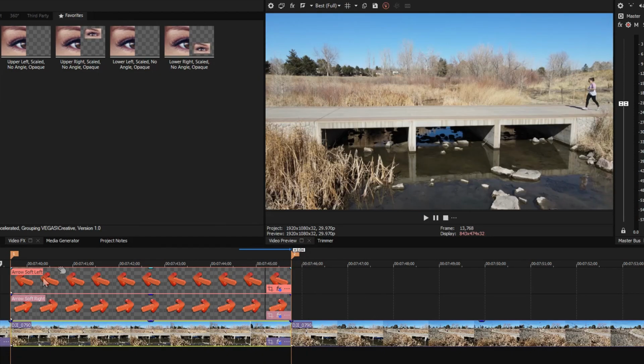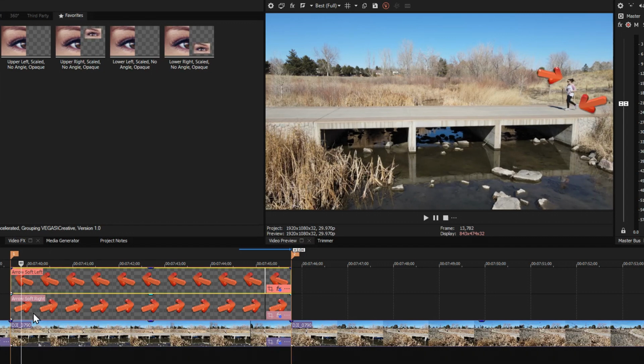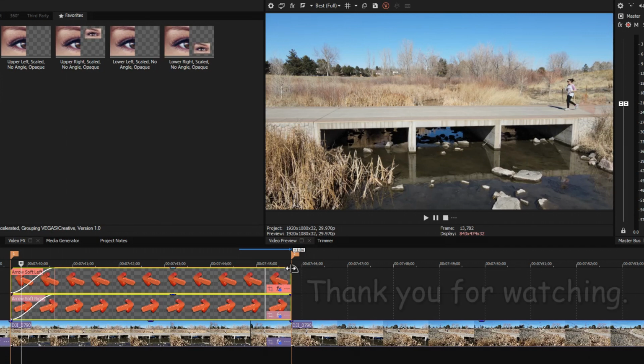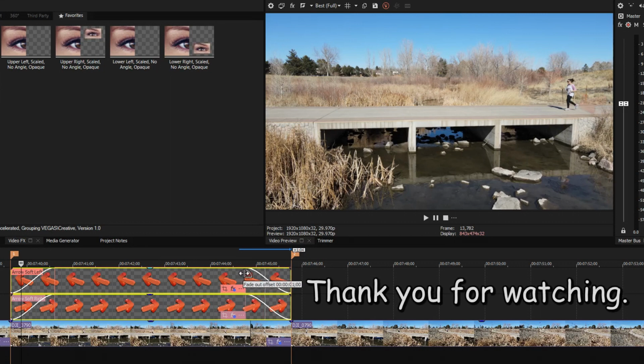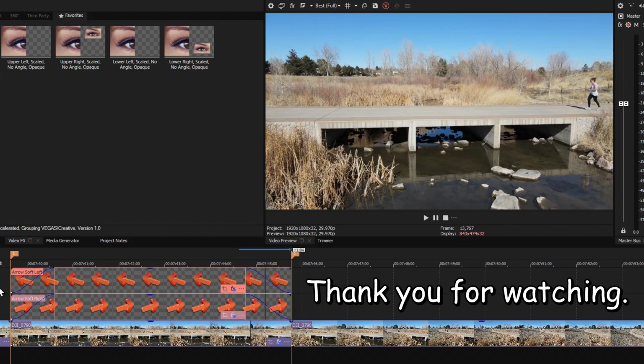Now let's make this a little bit smoother here by having these both fade in at the same time. About 1 second fade in. And let's go with a 1 second fade out. See how that looks.